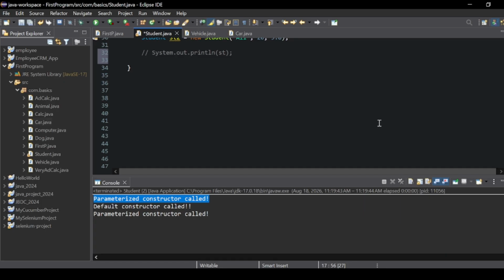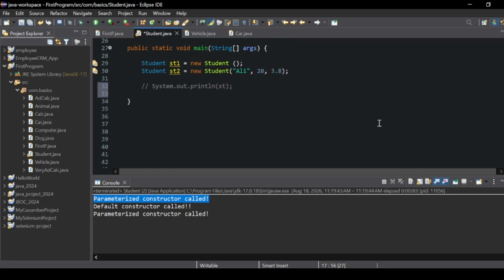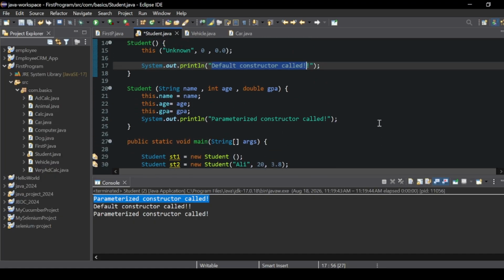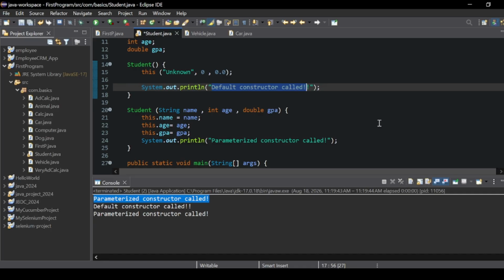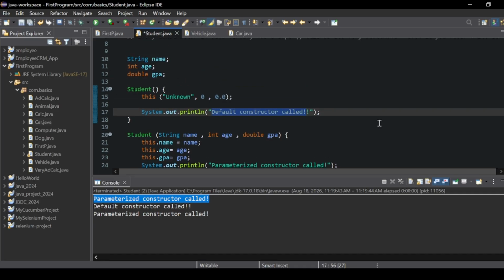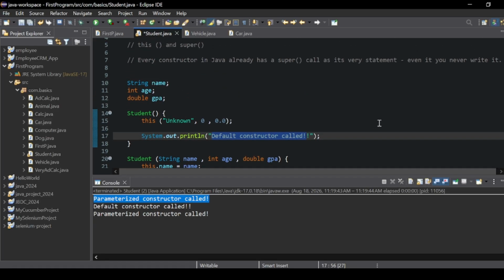So let's quickly compare super with this. The this call invokes a constructor of the same class, while super calls a constructor of the superclass. And here are the key similarities. Both are non-static, both must be the first statement, and both can only be used inside constructors. Both are used for constructor chaining. So, that is this and super in Java.